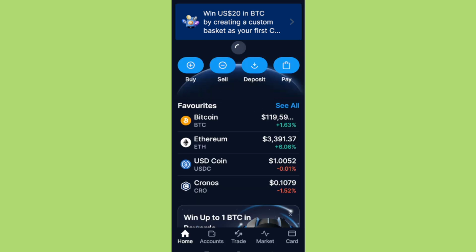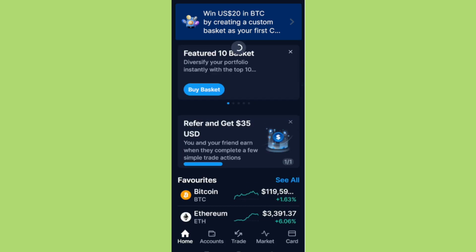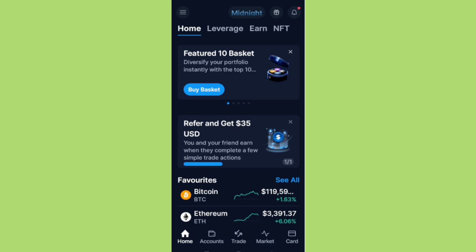Let's get started by navigating to the Crypto app, where you'll find the platform designed for securely buying, selling, and trading Bitcoin, Ethereum, and over 400 other altcoins. This versatile app is your gateway to the exciting world of cryptocurrency, offering a seamless and user-friendly interface that caters to both beginners and seasoned traders.